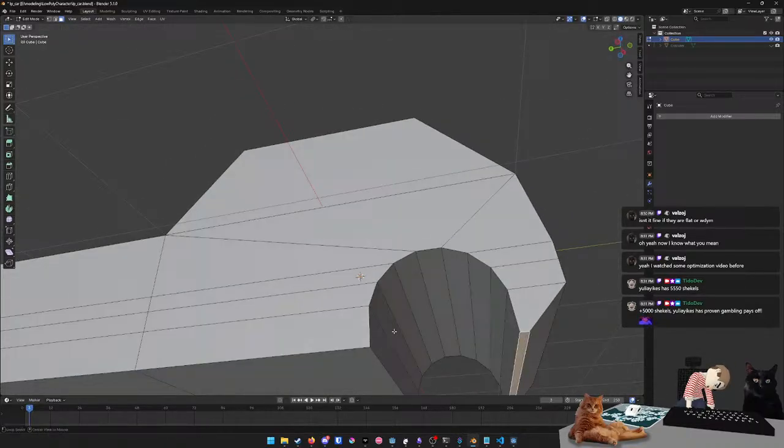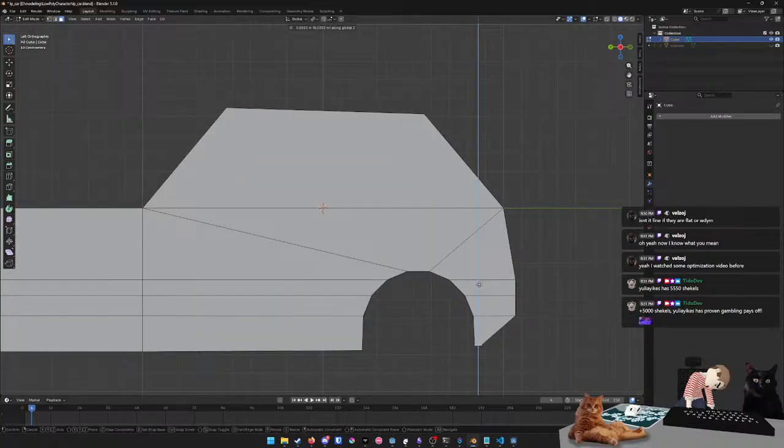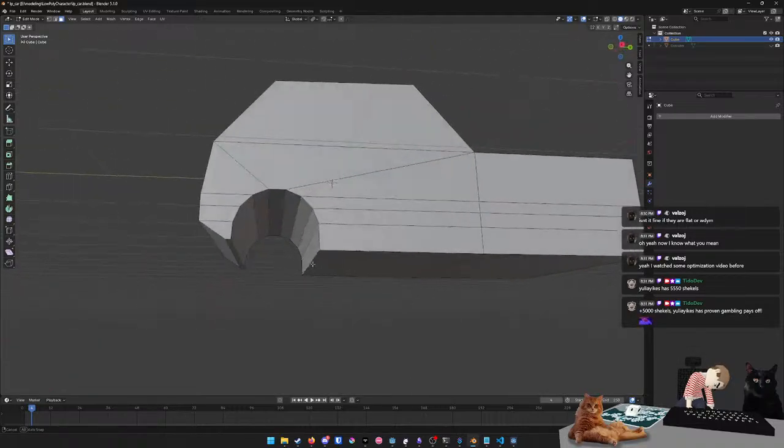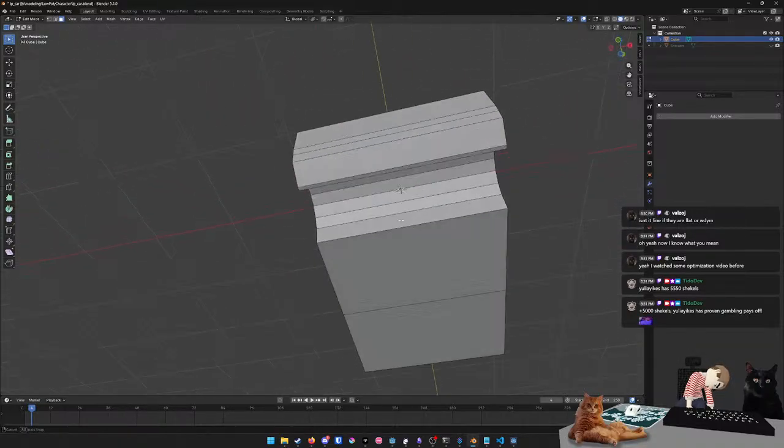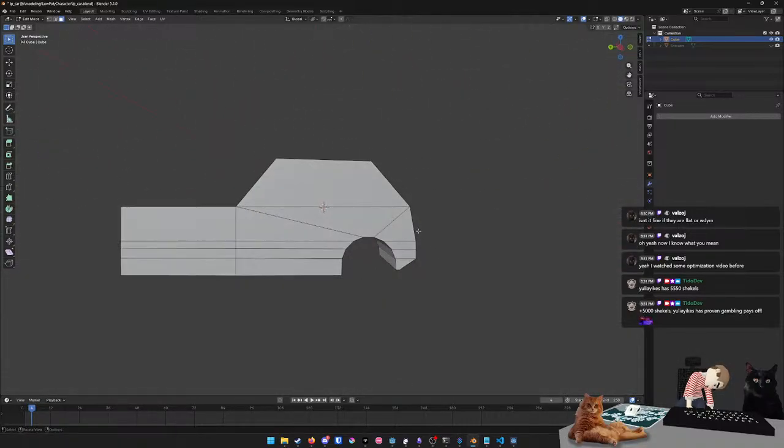I think I do want the back to be a bit higher. Like that, I think that's good. And when we want, we can just add a box in the center there or something.